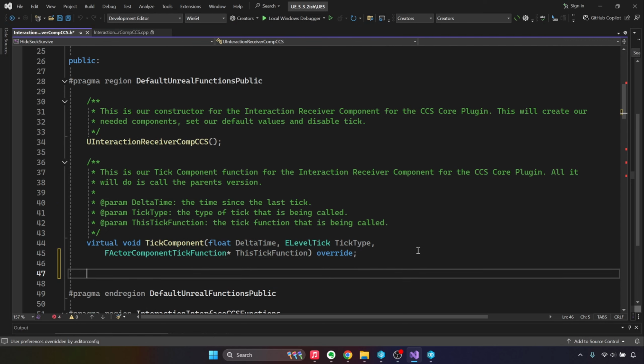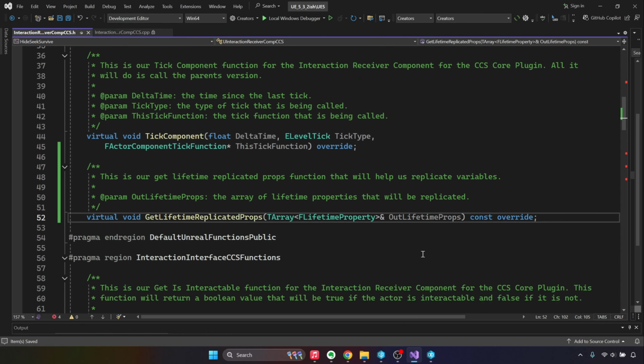So we now move over to the interaction receiver, and we have quite a bit to do here. So first we're going to throw this function in here, and this is the get lifetime replicated props function, and this is where we kind of declare the variables we want to be replicated. And I don't think we've done this yet, but this is a standard function that you'll be seeing a lot in this course, just like tick and begin play.